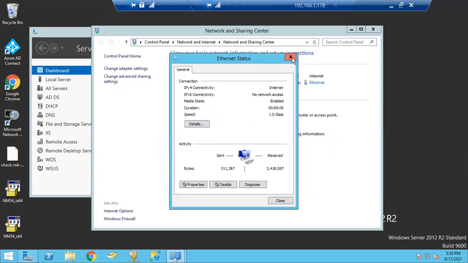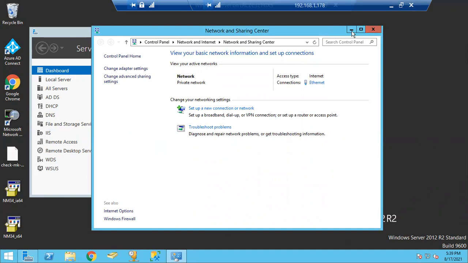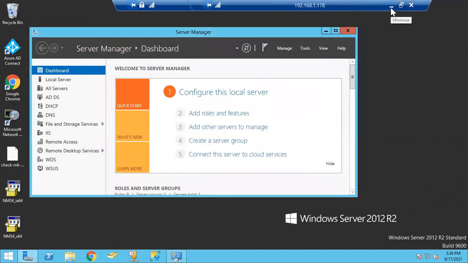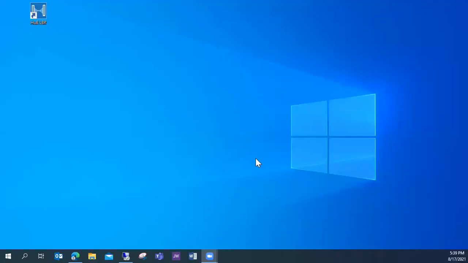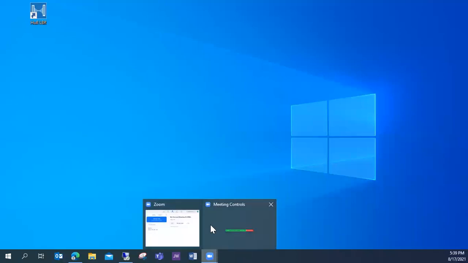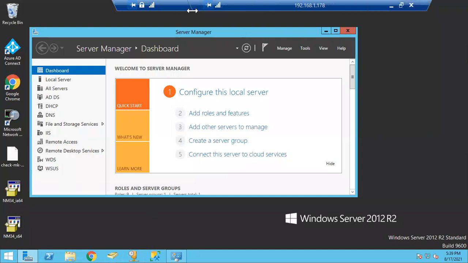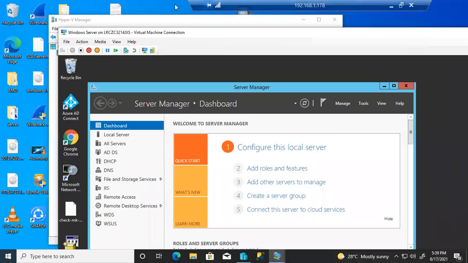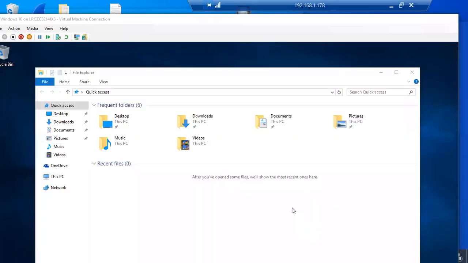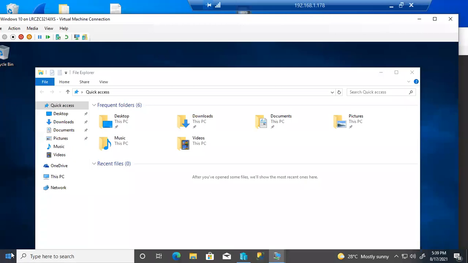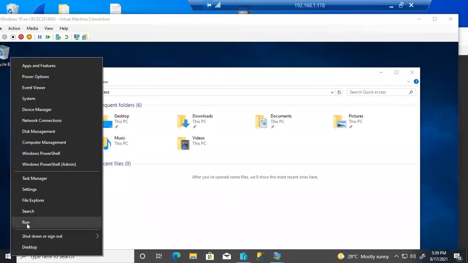This is the IP address 192.168.1.88. Now we have to go to our Windows machine to see whether this Windows machine can communicate with our server. How can we do that? We can do that by pinging our server IP address.